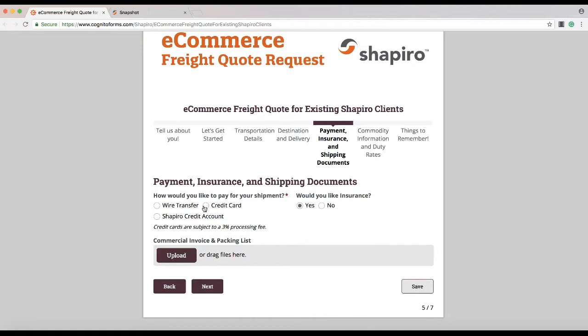So almost always here, I use a credit card. It is subject to a 3% processing fee. You can use a wire transfer. I find, depending on what you're ordering, the credit card fee isn't going to be that much more than a wire transfer. And personally, I like American Express points, so I'll put it all in my Amex.